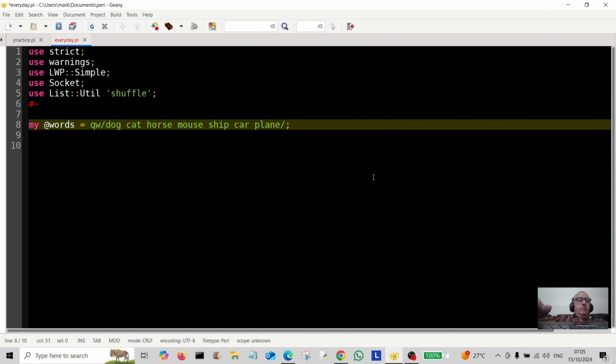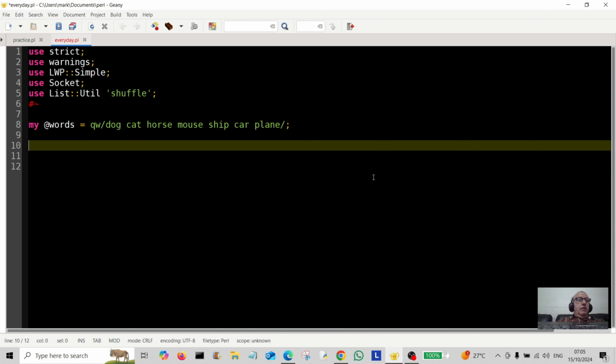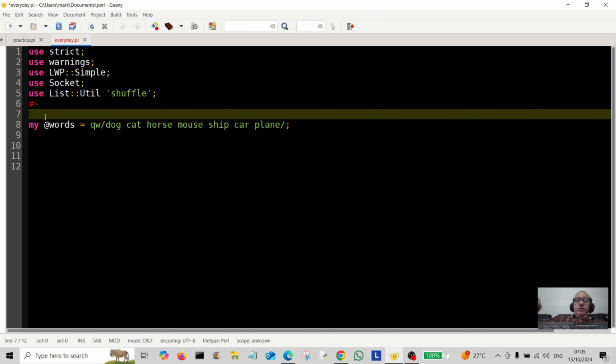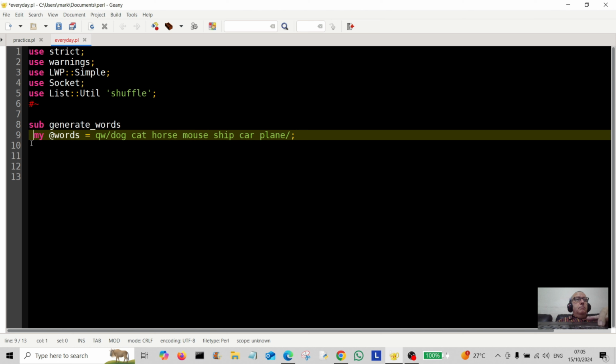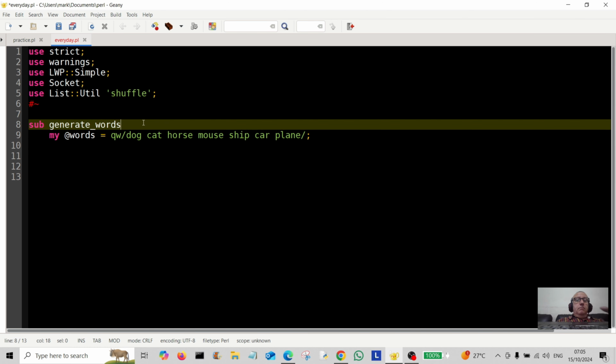Right, okay, now we're going to put it into a subroutine, so I'm going to call it sub generate words. Okay, so we're in a subroutine there.